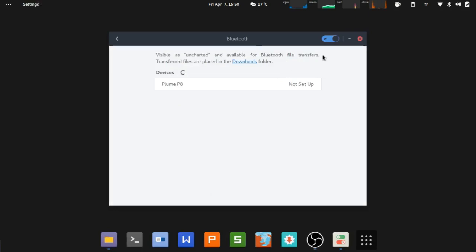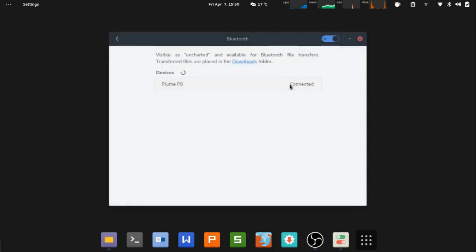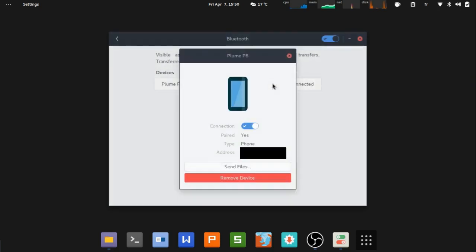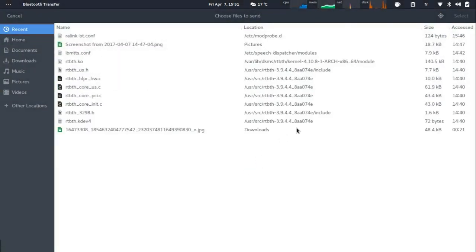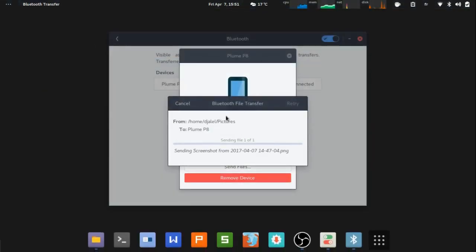First, we pair a device, a smartphone in this case. And we do a send test. Good, it works.